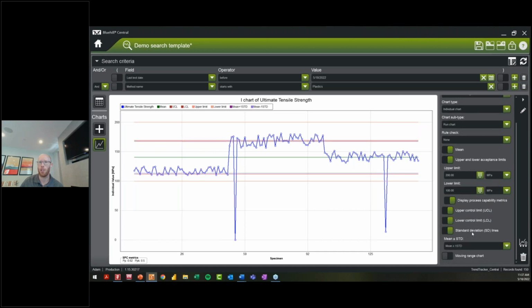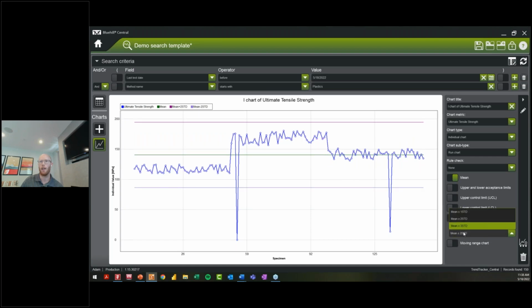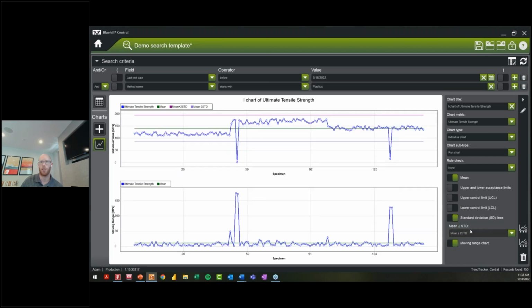Our standard deviation lines you can show. So let me maybe disable some of these so it's easier to see, but you can do plus or minus 1, 2, or 3 standard deviations. And you can enable moving range charts. On the bottom, when you enable that, we have the range from one specimen to the next. It's just another way of monitoring the variance specimen to specimen.